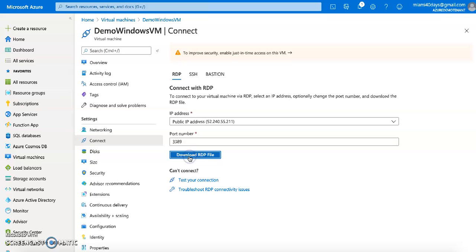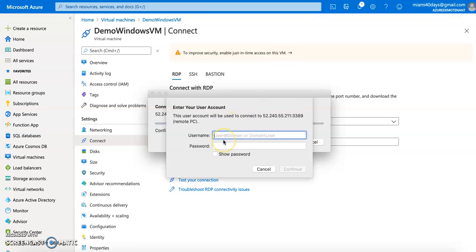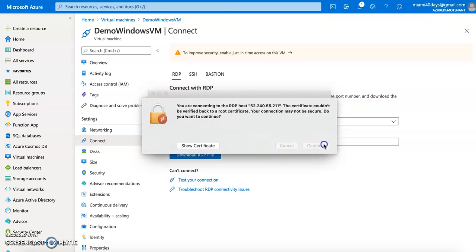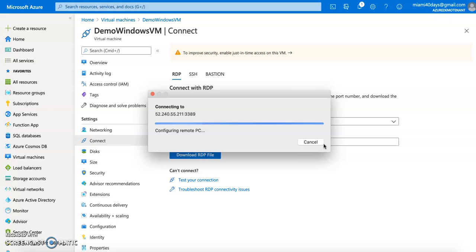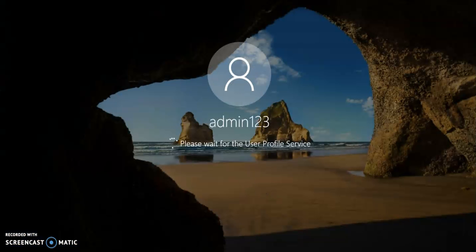Now let me go back and say download RDP, and I can connect to my machine here. So this is how you can connect to your machine and do an RDP to that Windows VM. So this is booting up. This is coming up now.